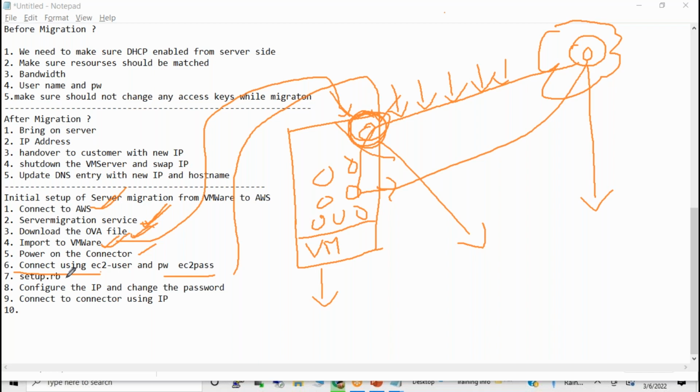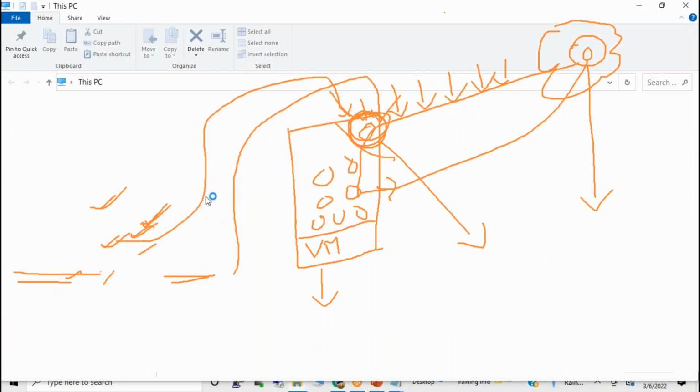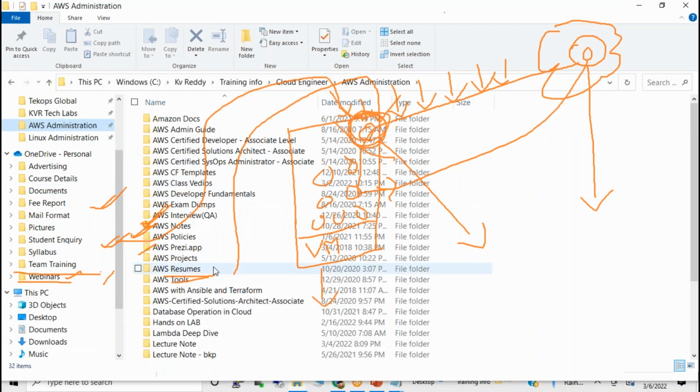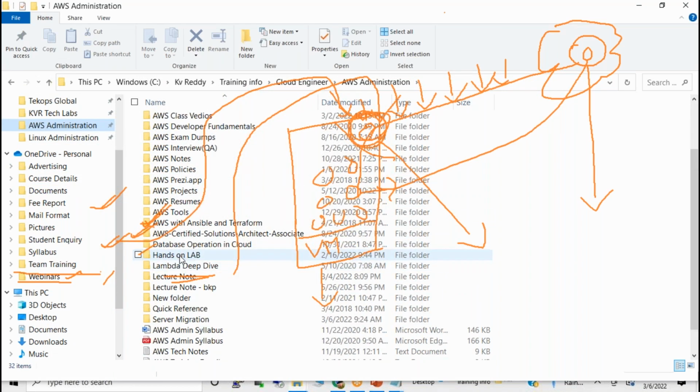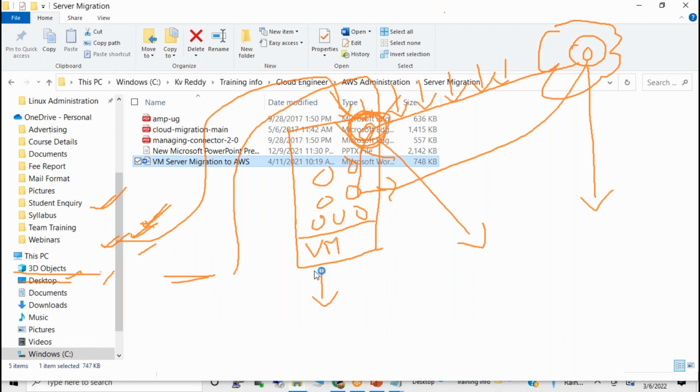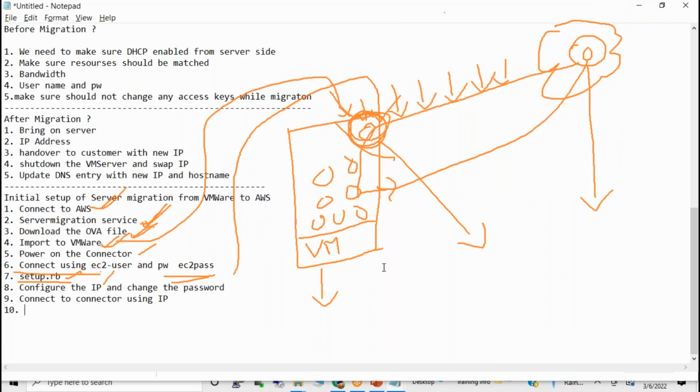To configure that, there is a setup.rb command. So this is the OVA file, right? We imported it and powered it on, and it acts as a Linux server. You got it? Then you can configure using IP address and password. Once you type this command, there are some options you can see. Let me show you that. You need to configure the IP and the password for that setup.rb. Then the screen appears like this.